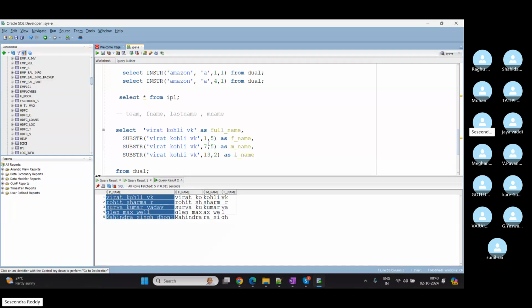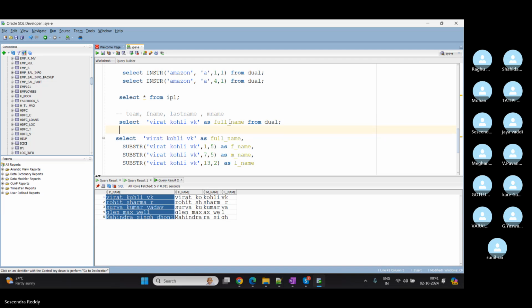Same logic, right? Only Virat Kohli will work. So now, instead of saying 5 characters here, I will use INSTR. Let me show you on Virat Kohli, not the full name, just the position of the first name.